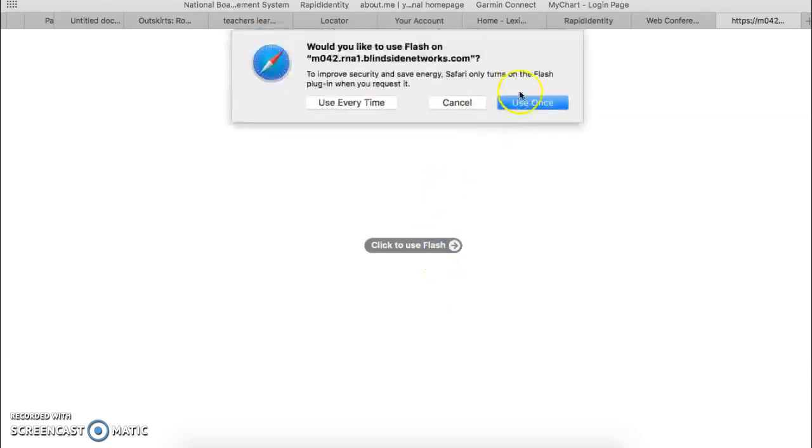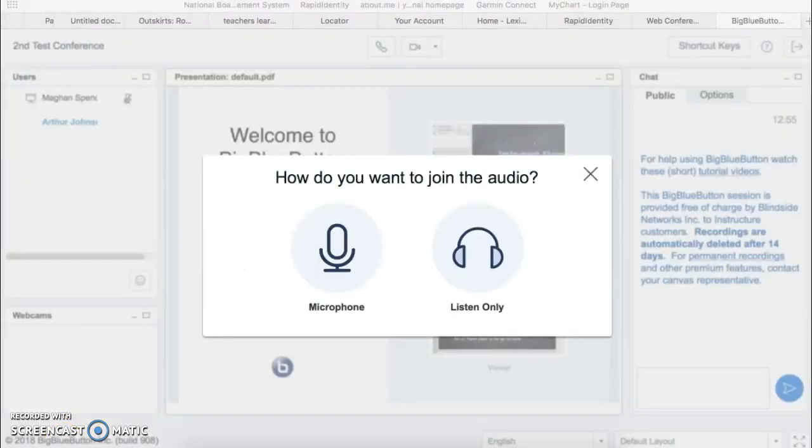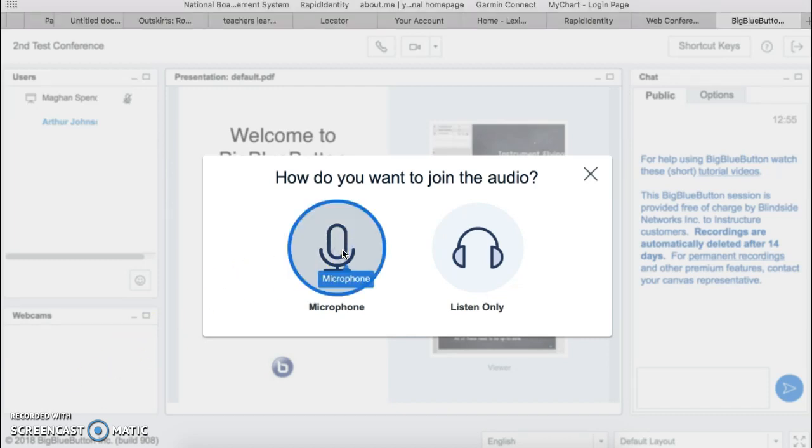You'll then be directed to grant your computer a series of permissions, whether it's to use Flash Player, or to determine how you want to listen in and participate with the conference. After you choose the option that is best for you, you'll be good to go.